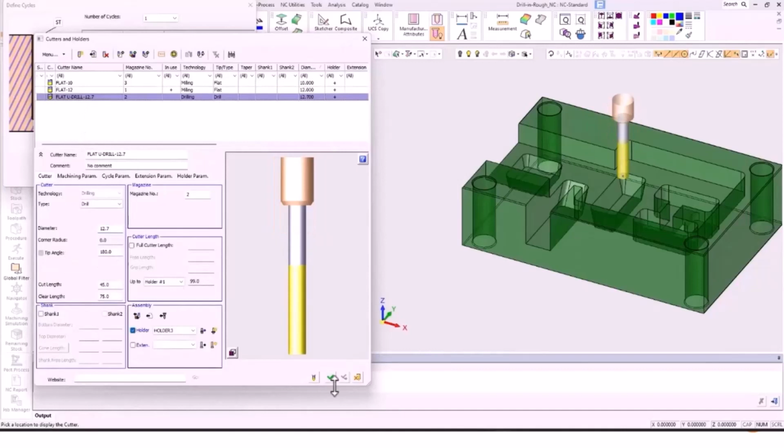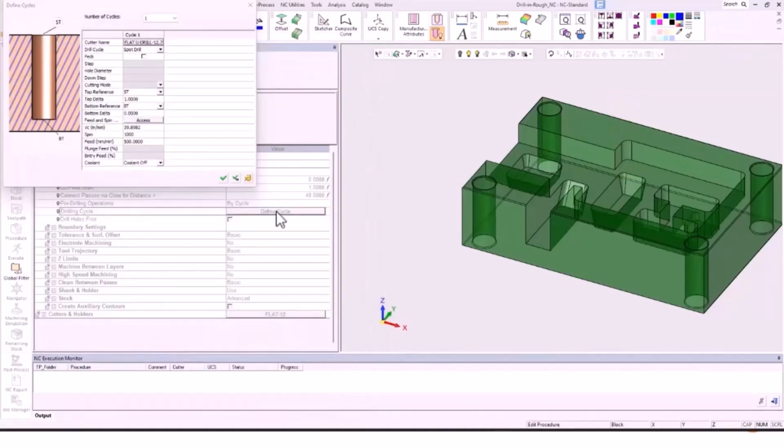It's important to understand that a regular tip angle will leave a portion of the pocket unmachinable because the procedure was set to no plunging. The top starts at ST and the bottom goes to BT. I can add deltas if I want to stay up off of the floor. Maybe we'll stay 10 thousandths off of the floor.